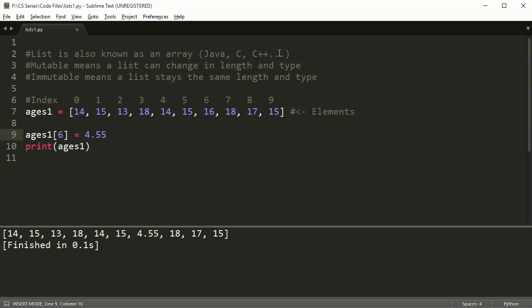Now in Java, C, C++, there are ways you can do this type of stuff, but it does not come with the basic array. It's not built into the language. You have to add in libraries or modules, as we've come to know them, and do it like that. The other part is changing the length, and that's important.